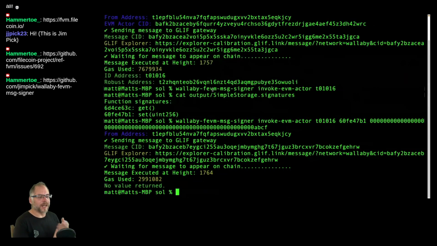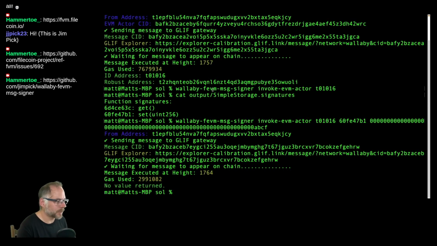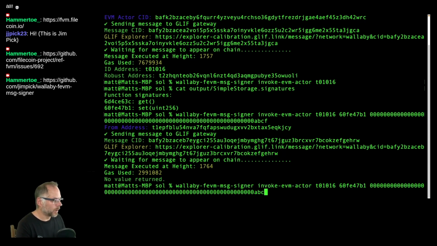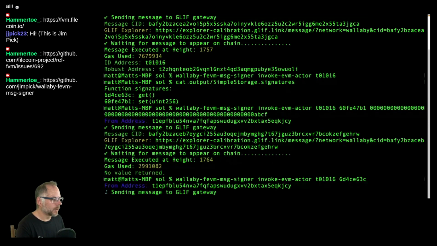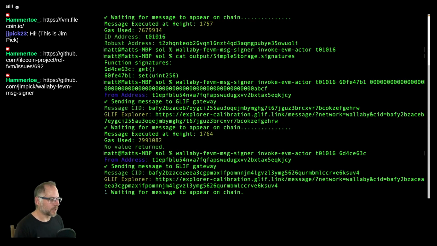Right, so that's finished. No value returns. That's because we were doing a set, so there's not going to be anything that comes back from that. So the next thing we want to do is a get. So we want to invoke actor, and we can delete all of this here. The method signature that we want, so it's still the same actor, still that same T01016, but we want to call get. So I'm going to copy that signature there. That tells us we want to call the get method. And that's, again, executing on the network. And we'll wait for that to come back.